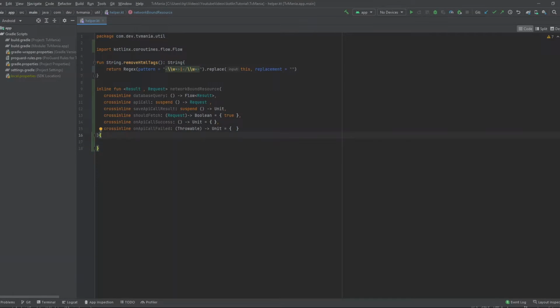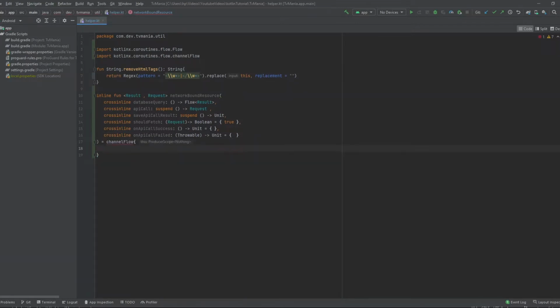So now what will this function return? The function will return a channel flow. The channel flow will create a cold flow. Basically in Kotlin, there are two types of flow, cold and hot flow. The cold flow will produce the stream of data on demand. We call it a lazy stream. A hot flow, on the other hand, provides an eager stream. It will continue to emit data even if there are no consumers.